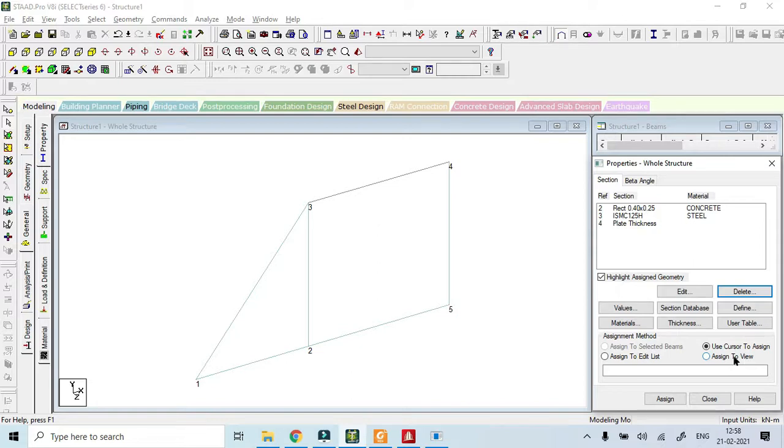The most commonly used is Use Cursor to Assign. First I select which section I want to assign. So I select this one, rectangle 0.4 by 0.25, and then I click Use Cursor to Assign, and then I click Assign. When I click this, it changes into Assigning. Now when I bring my cursor into this space, it changes to the shape of an eye. Then I keep my cursor close to where the beams are, where I want to assign, and then I click here.